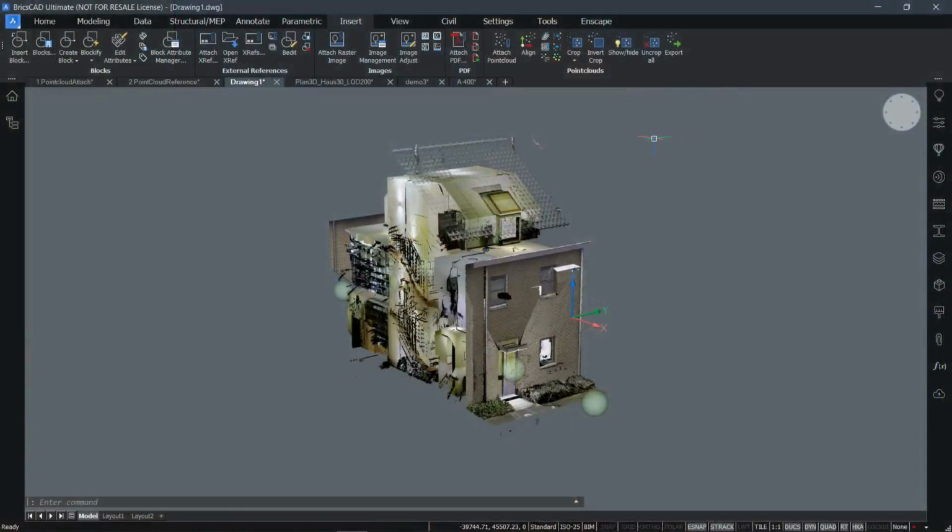So this is a little bit different than the crop that I showed before, because the crop will only crop the point cloud itself, and now we're actually making sections, so the traditional BIM sections basically, that will also clip all the other elements in your drawing, not only your point clouds. So now let's do that.